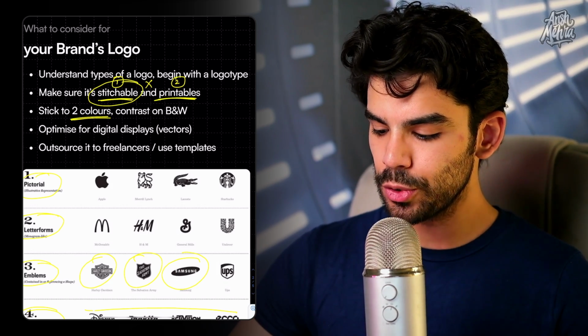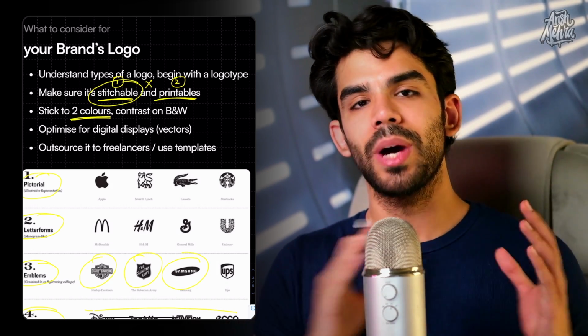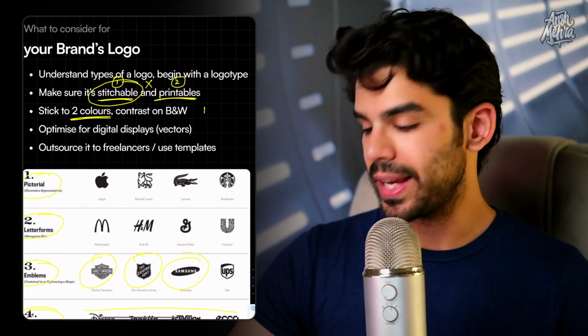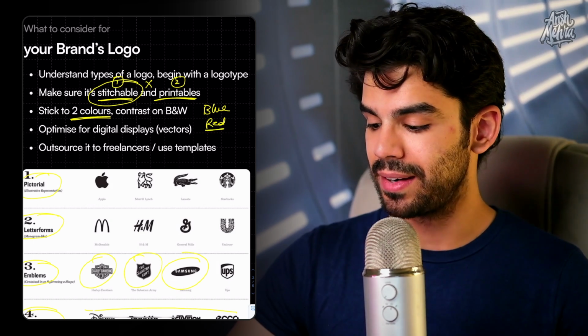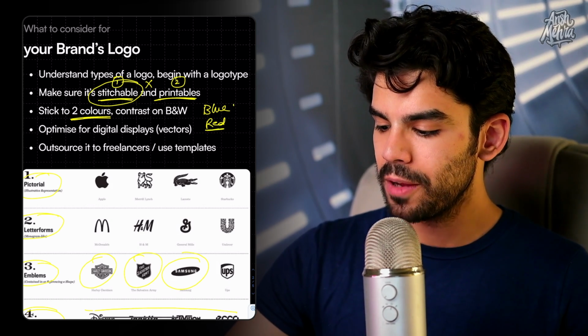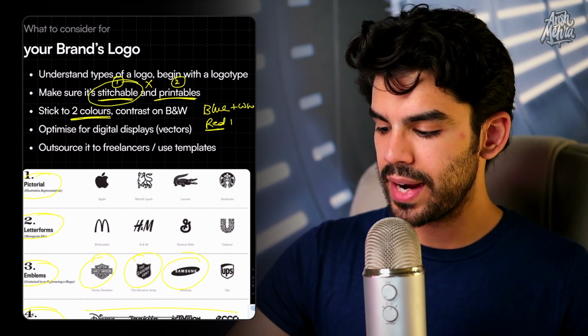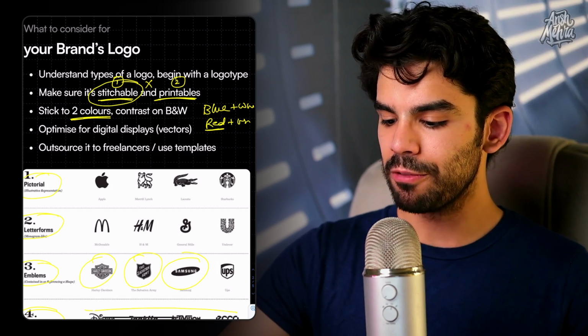Then always stick to 2 colors. Let's just say that you have your brand name and you're into tech, so you probably pick something like blue. If you're in the food industry, you would probably pick something in red. Stick with either blue with a contrast of white, red with a contrast of white. Don't have more than 2 colors.